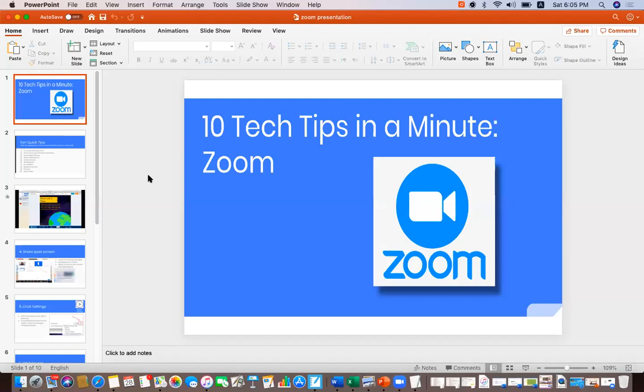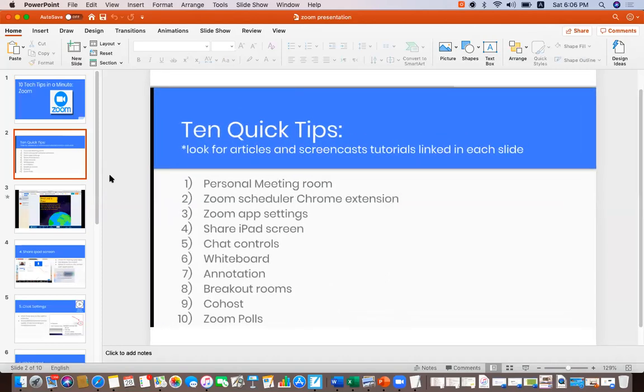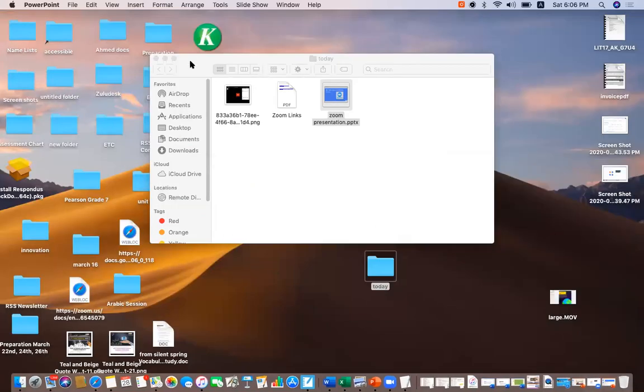Okay, so today we have 10 tech tips in a minute about Zoom. Today we're going to know how to make your personal meeting ID, how to schedule a meeting, the settings that you have to know about the Zoom app, how to share your iPad screen, how to control the chat, how to share the whiteboard and have an interactive one and also write or annotate on it. How to use annotation on worksheets, how to use breakout rooms, how to have a co-host with you, how to have Zoom polls. Now, before I get started, I'd like to show you how to raise your hands.